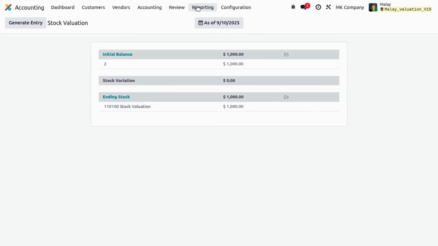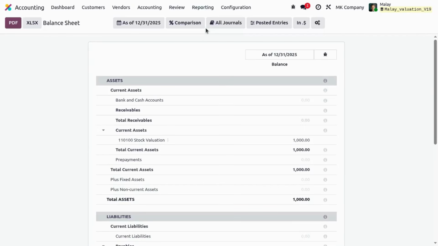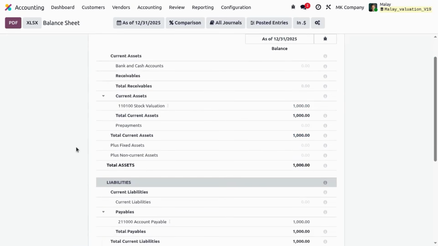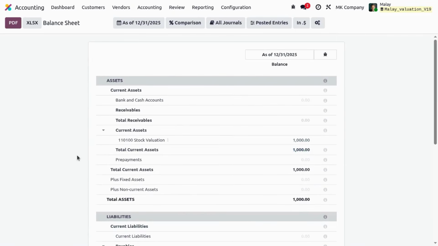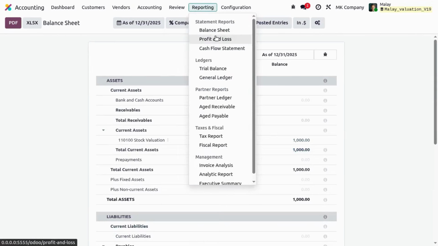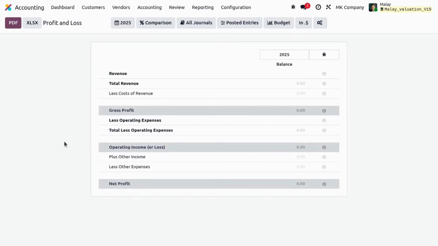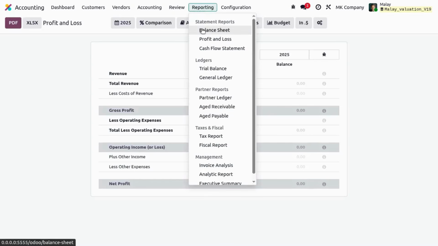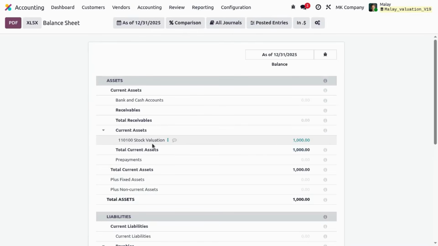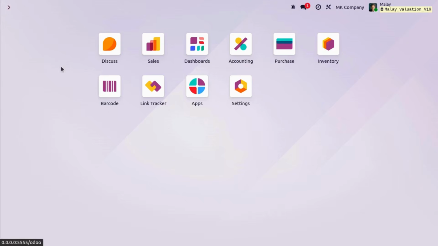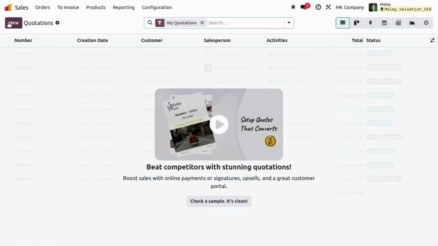Now if I'm jumping on reporting balance sheet, we can see our valuations, which is 1000. We can directly see it under the balance sheet report. Payable we have 1000. If we go on profit and loss, we have nothing. So on a purchase of goods, we can see the stock valuation under the balance sheet. Now let's just sell this product.